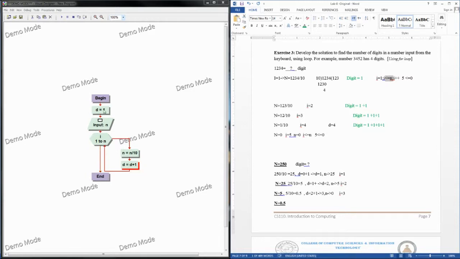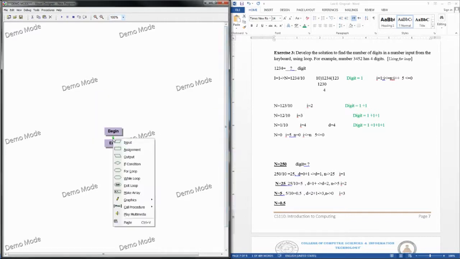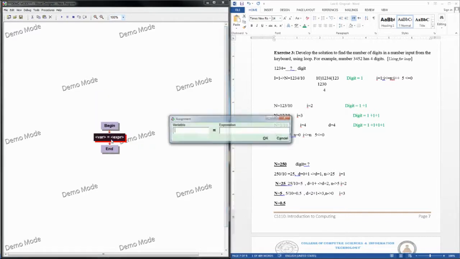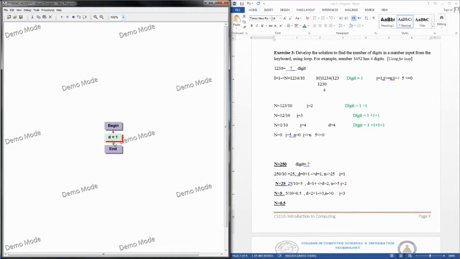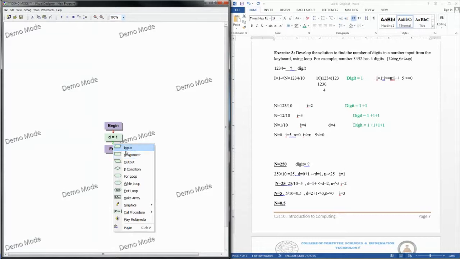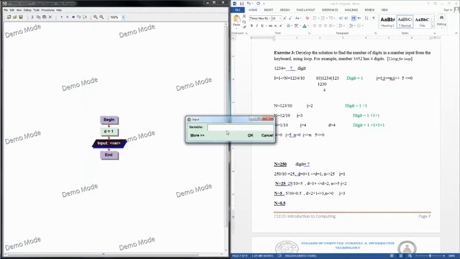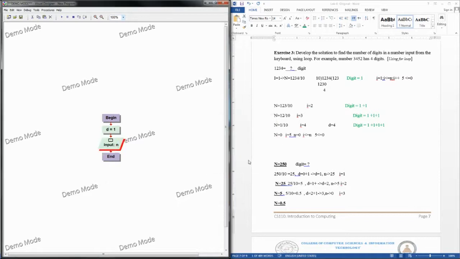So we have here, let me start a new program for you. So what are the important things we have? We have digit counter, d is equal to 1, and then we have input to be taken from the user, and we say n, and we are asking the user to enter n, and we do this by using the console.